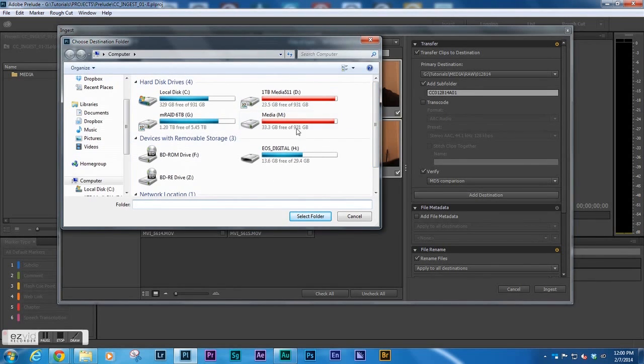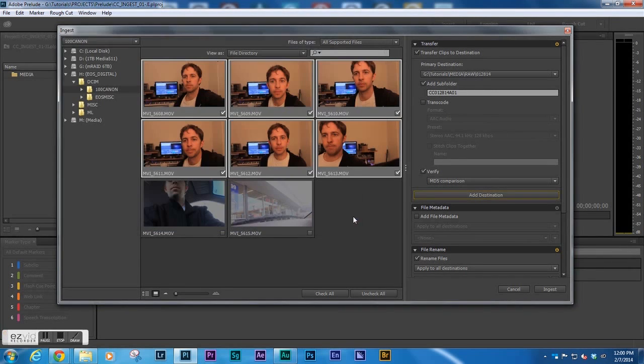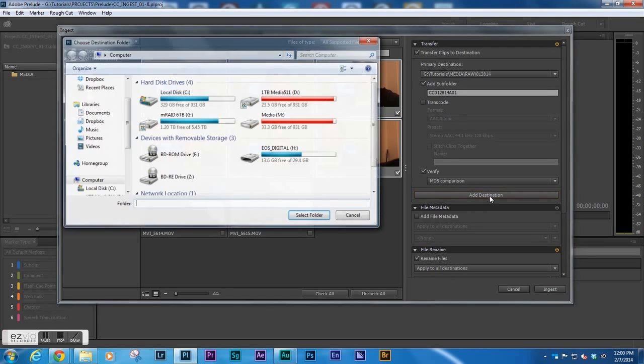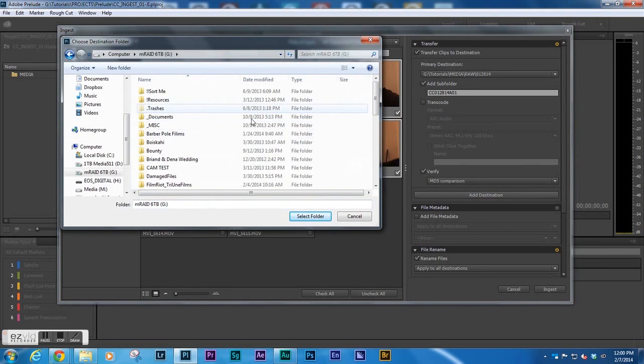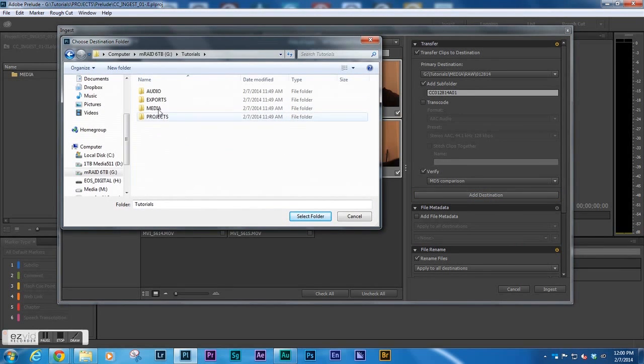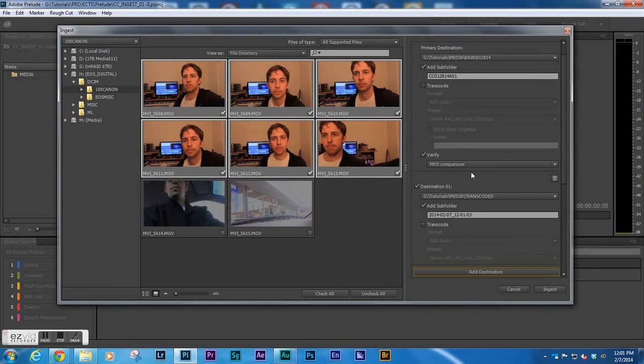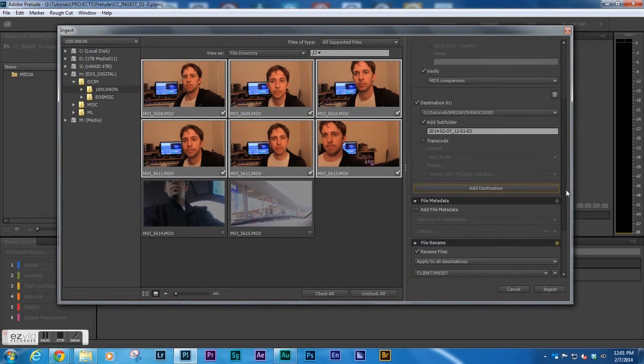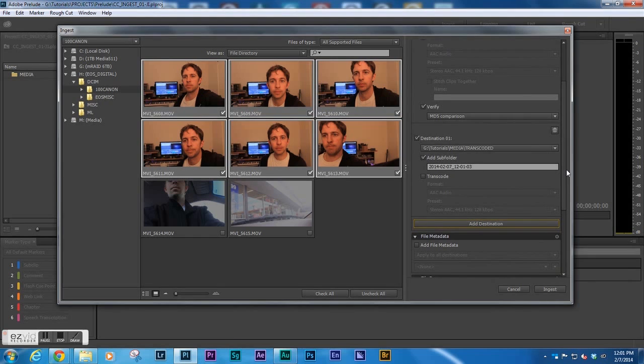Obviously, I'm way backed up on my drives. I'm working on expanding. This fills up fast too. Anyway, if you have an archive folder or someplace you're going to put a secondary backup of all your media, you can do this in one shot and add your destination. Let's say, for the sake of it, I'm going to go here to transcoded, and I'm going to put it in here. And so I can put it all in there.